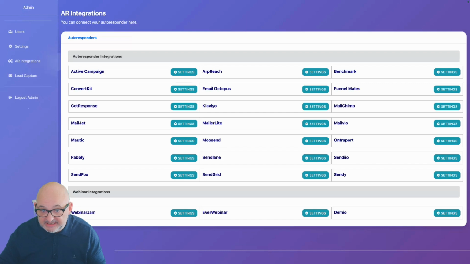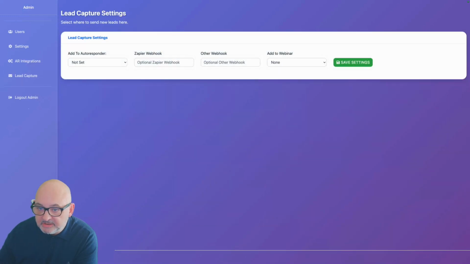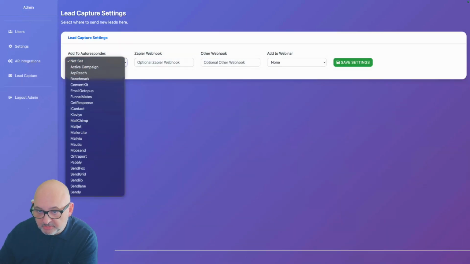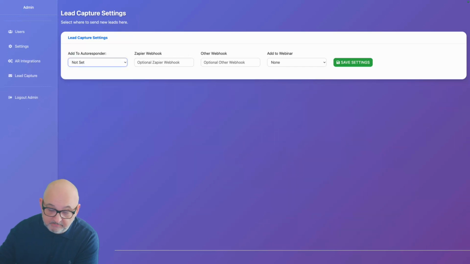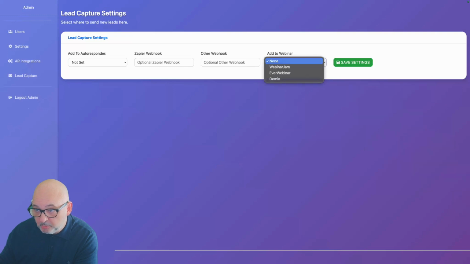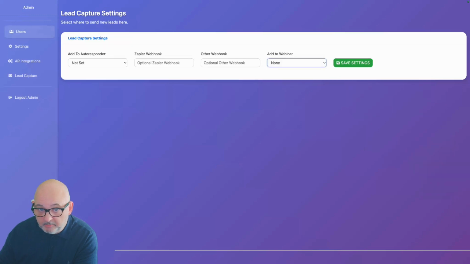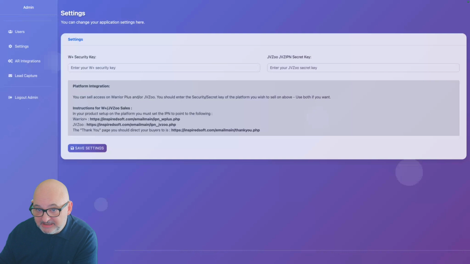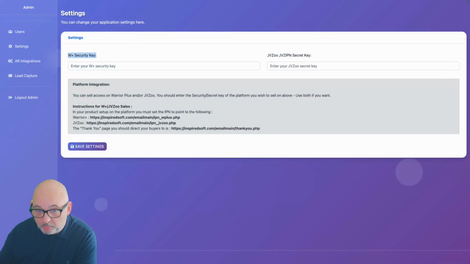And you can see lead capture here, so you can add to an autoresponder. Every buyer who purchases is automatically added to the autoresponder. You can also add to Zapier, any other web hooks, and add to a webinar as well. But what we're going to be talking about today is this here, which is a WarriorPlus secret key, and this here, which is the IPN. So what I want to do is show you how this sets up.